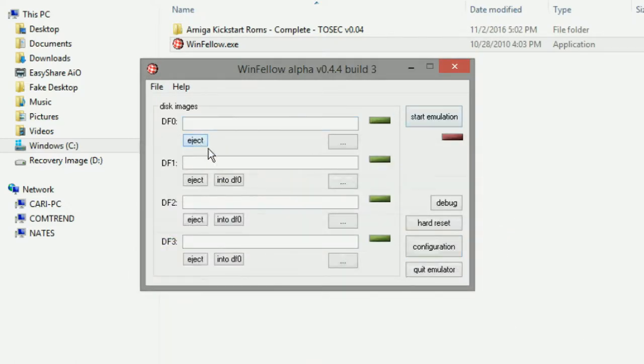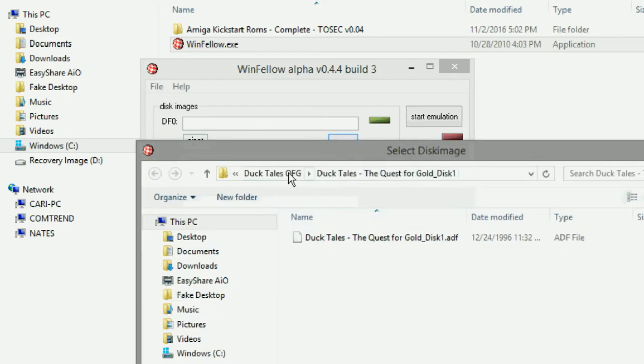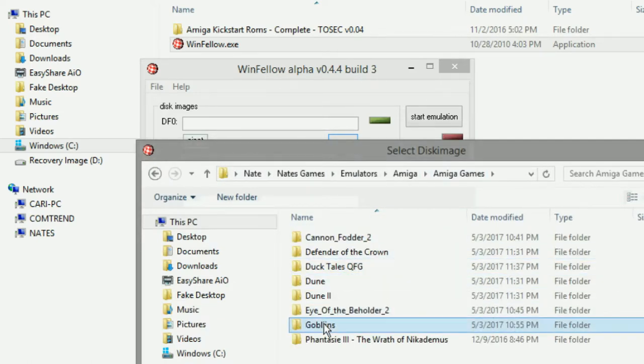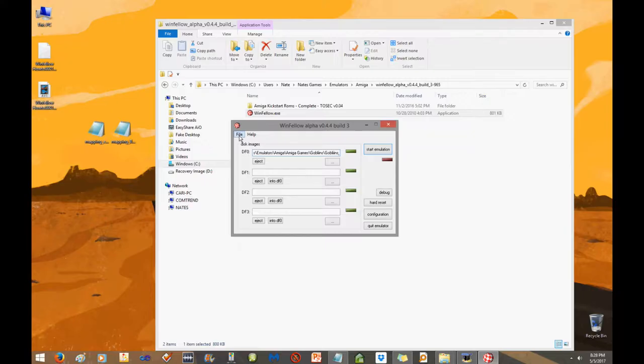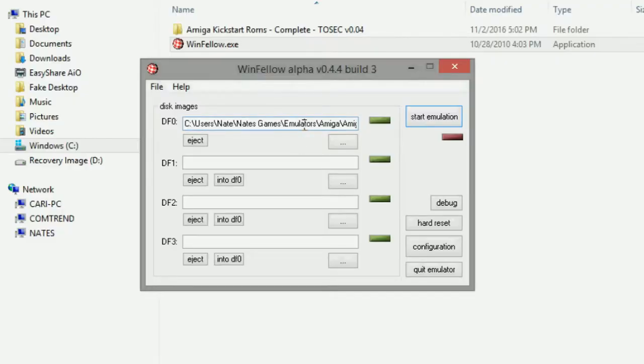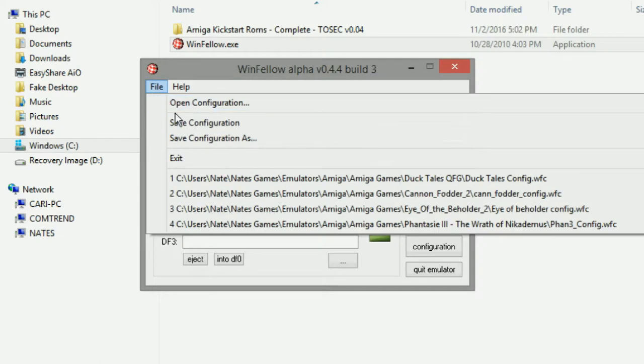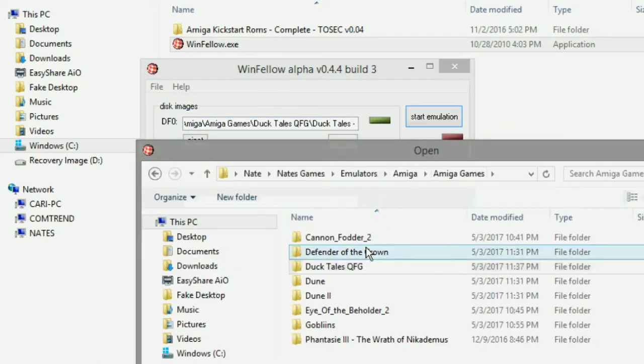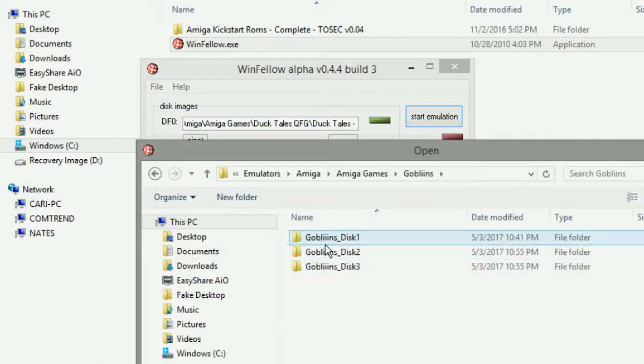Now, if I change disks, eject, and then put in something else, let's put in Goblins, disk 1. Now, if I exit, and then bring WinFellow back up, you'll see DuckTales is back in there, because WinFellow always defaults to the last successful configuration that you had. I have all kinds of different configurations saved, which makes this whole process a lot easier, especially if you're swapping multiple disks. So let's go File, Open Configuration, and then navigate to where your Goblins game is.